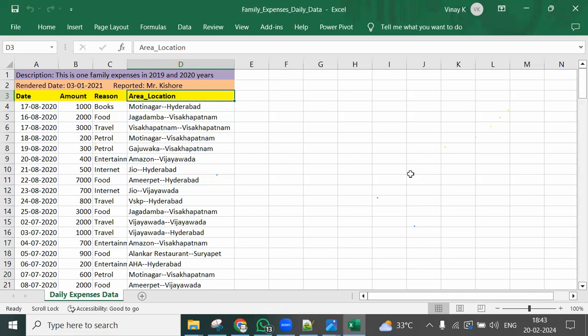This data I want to use for decision making. What type of decision making? Which locations do I travel more? What is the total amount in a particular year and month? What are my top spending reasons? What are my bottom spending reasons? Everything I want to analyze.